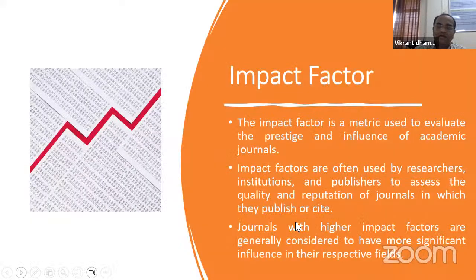Very important, that is impact factor. Most of the time, when you meet a researcher, he will ask you to publish the paper in high impact factor journals. So this impact factor is calculated based on the citations in the last 2 years and the number of documents published in the last 2 years.